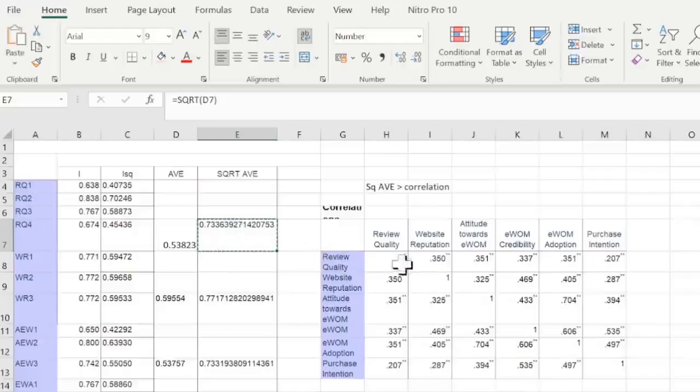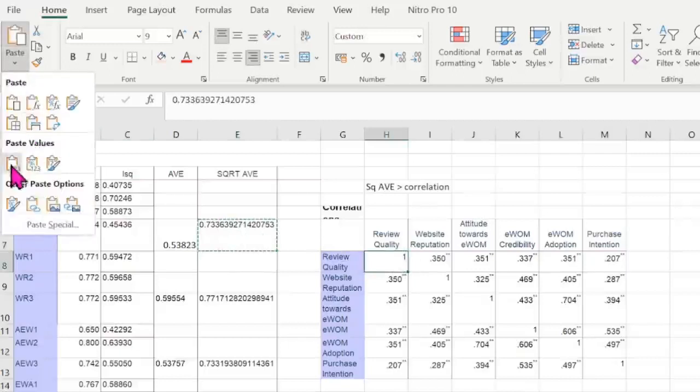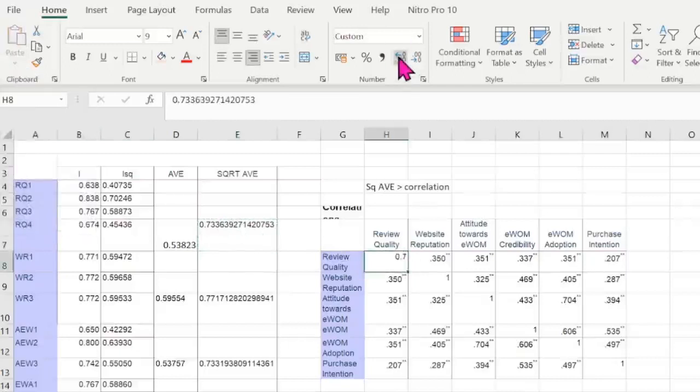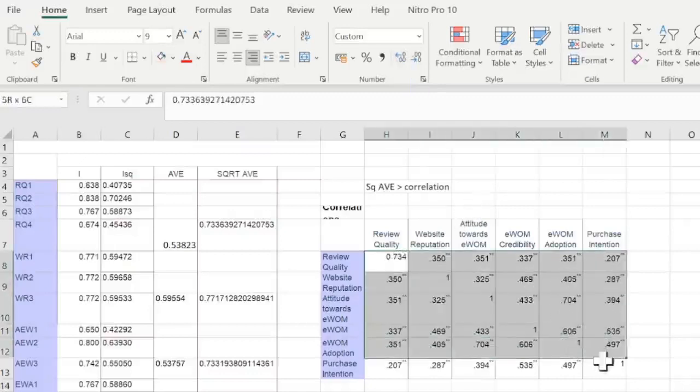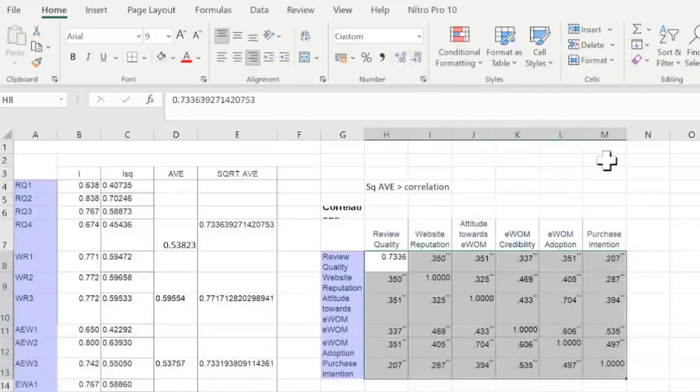Now, I'm going to copy paste the values where we have 1 over here. Control C, then I'll click on 1, and then click on paste value. You can see it here. All right, so I'll set the values of decimals to an appropriate level. Yes, I have 3 decimal points now.